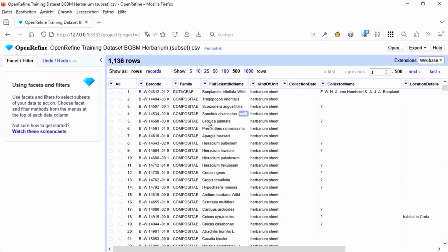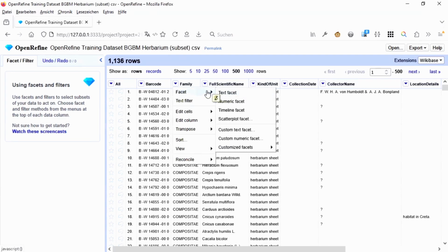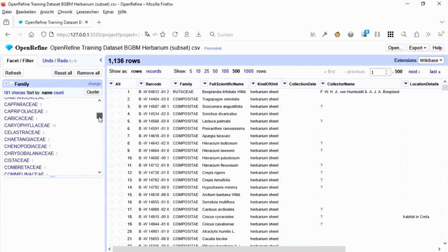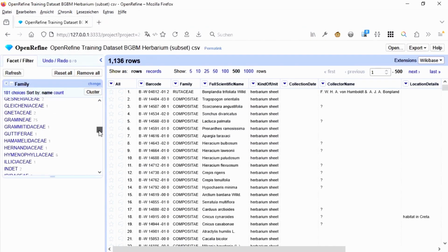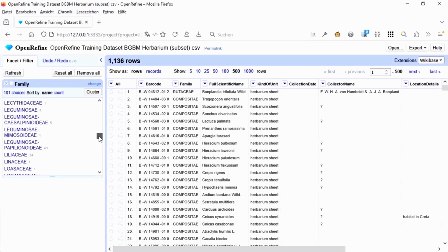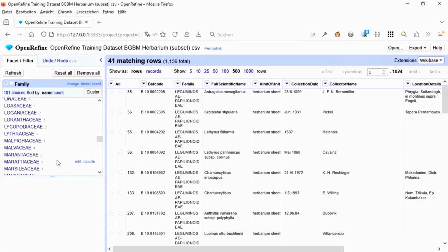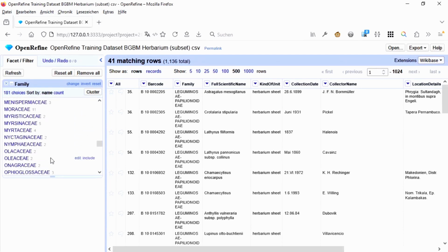And now we want to take a look at the data. One of the most practical ways to do this in OpenRefine are the facets. If you select any column, let's just use the family, and then you see facet. We have, for instance, the text facet. There are other types, but text facet is the most important one if you have text. It will group all of the records and list them alphabetically, and it will show you how many there are for each family. I can simply select one and then see all of the records from that particular family.